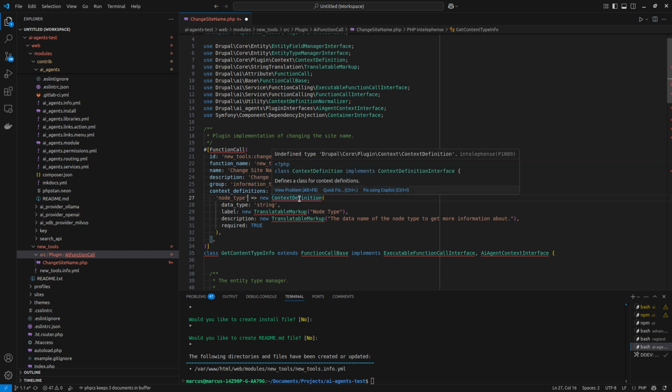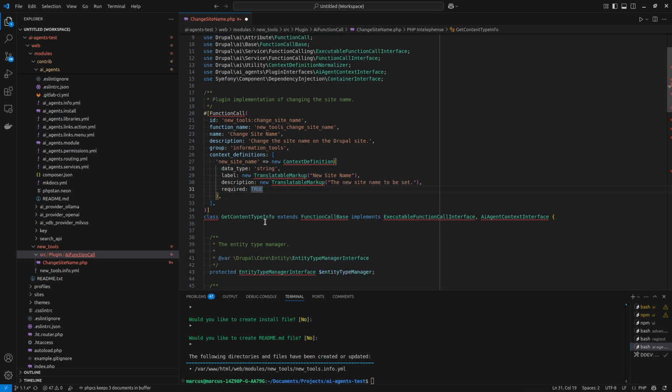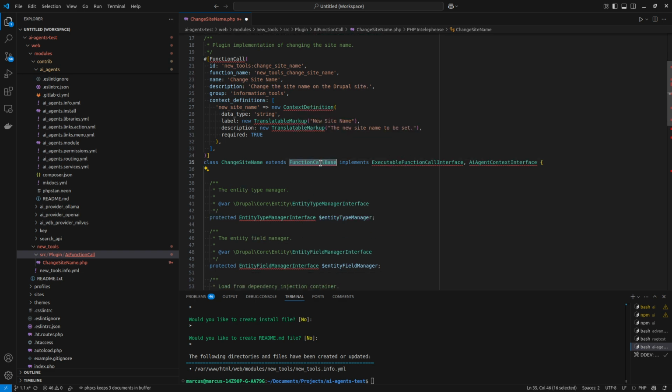And then we just define this using context definitions, the actual parameters we want in. In this case, what we want in is the new site name. That is what we're asking for, right? And this site name should be of data type string because it's just a string. We set the new site name, so the new site name to be set, and it is required. If you don't set this, it doesn't work basically. And we have to call this change site name. You can just extend function call base, and this is probably true if we're changing to actions as well. So you can just keep this.